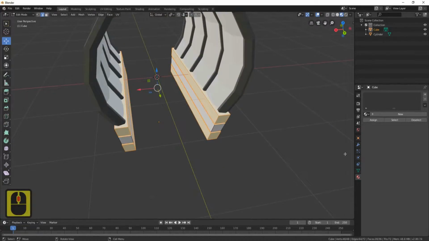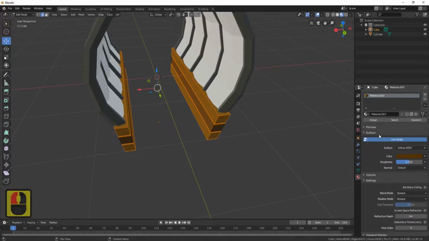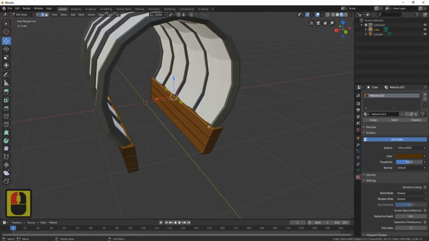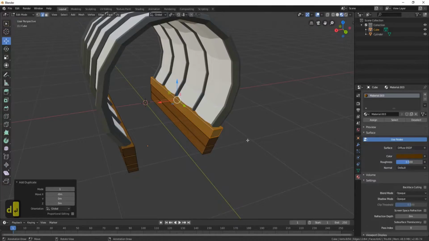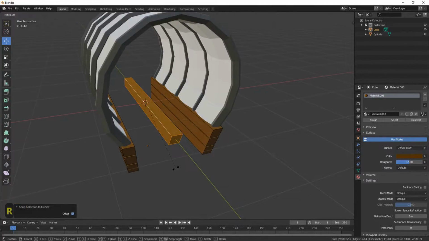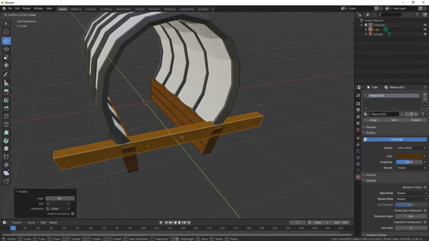Okay, let's set our material now. So come into material and click this little plus, click the down arrow, and we're going to pick the darker of the two browns. So click on that one and that'll highlight these in this material. Now with the cursor in the middle, click on this one, press L, Shift D, enter, Shift S, selection to cursor, R, Z 90, and now let's bring it into position.